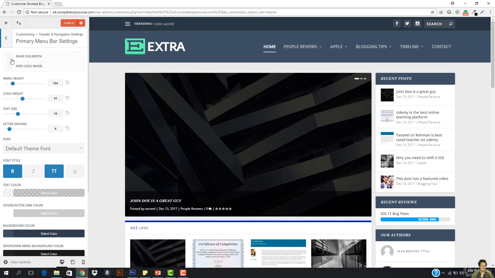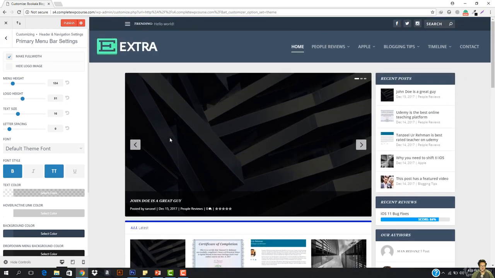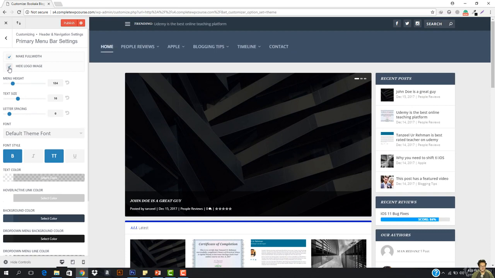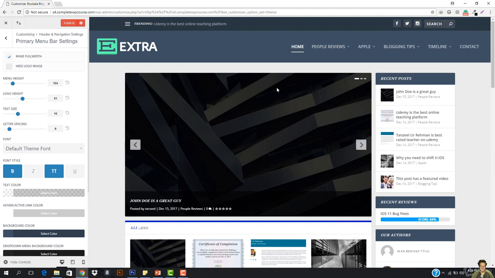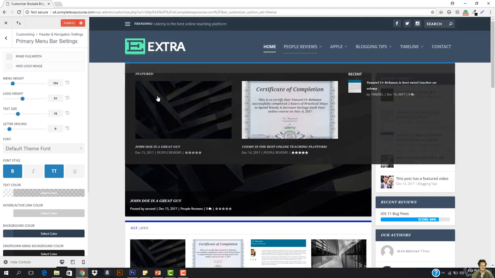Here we can make it full width if we want to. You can see this is now added as full width. I think it looks great on full width. We can also hide the logo image, but I don't think the logo image should be hidden. This looks cool, but I'm not going to make it full width. Okay, I'm just going to go with the default one.